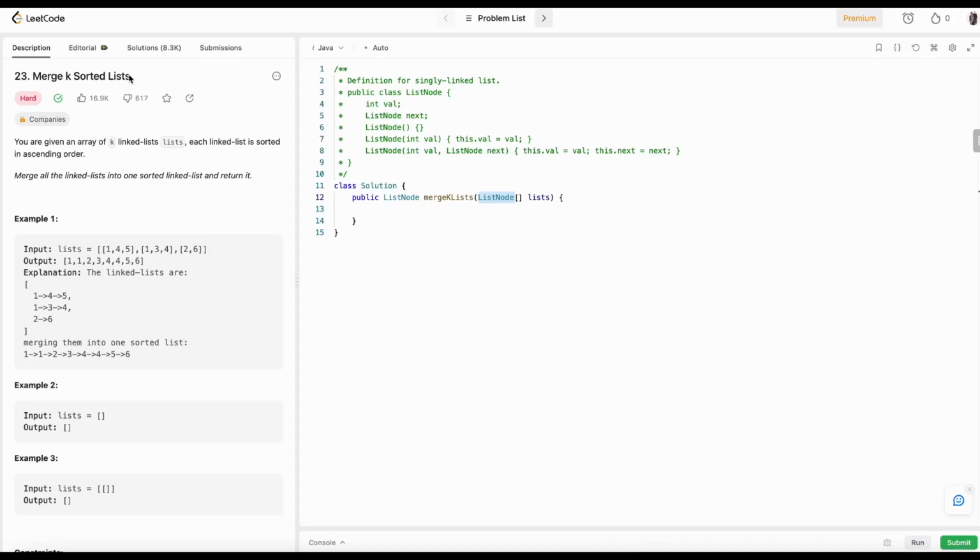Merge k sorted lists. For this problem, you'll be given an array of linked lists, and each of those linked lists is stored in sorted order, and we need to merge them to create one master linked list. There are many ways to solve this problem. The easiest way I found is using a priority queue.